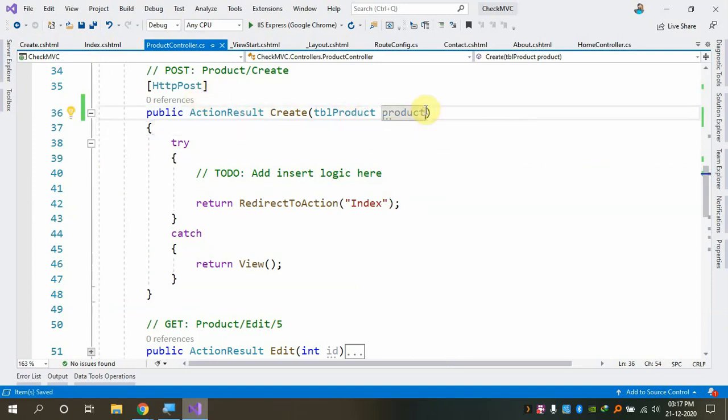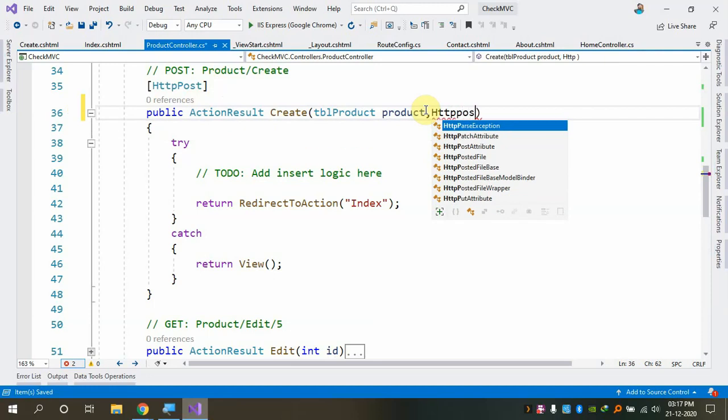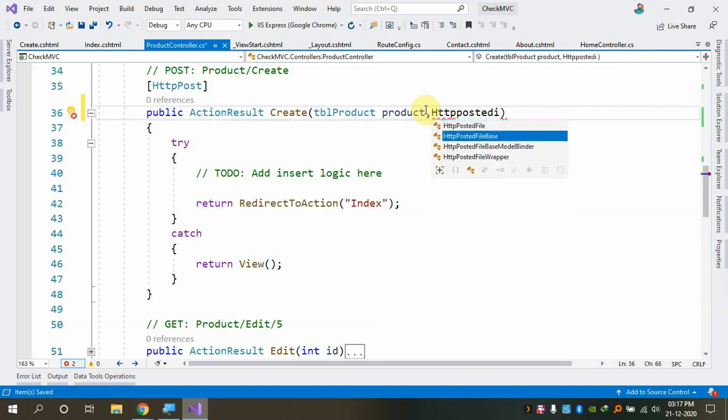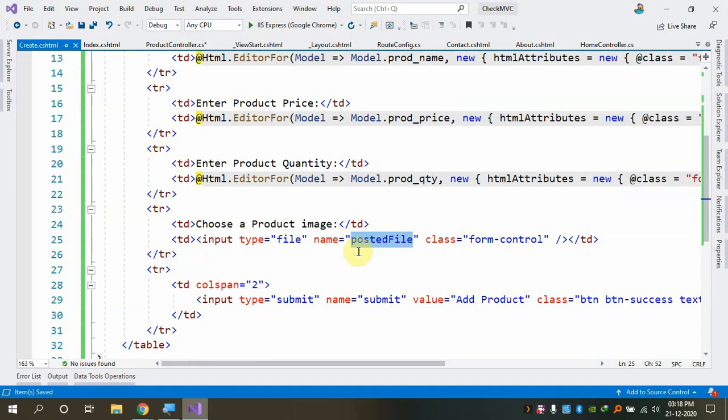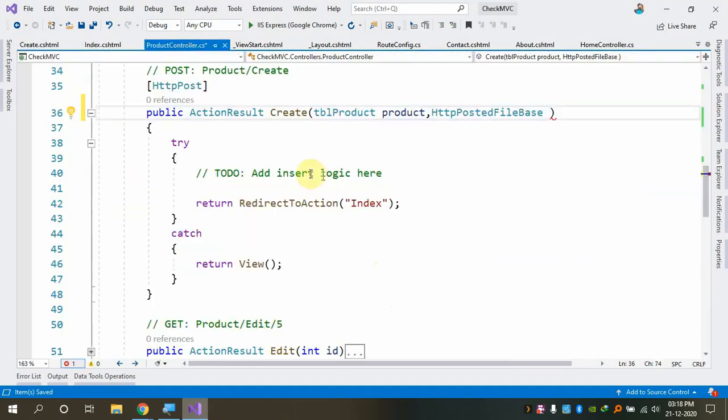Please note, only text data I'll get. What about the file you have sent? That file I have to take separately. So I'll put a comma, HttpPostedFileBase. There is a separate class for that. It serves as the base class that provides access to individual files that have been uploaded by a client. So I'm going to take the base, and please note the name I'm supposed to give there is the same name you have given here for the file upload control, posted file. I'm going to use the same word here. Please be very careful. It's very essential that you use the same name for the input type equal to file control there also.